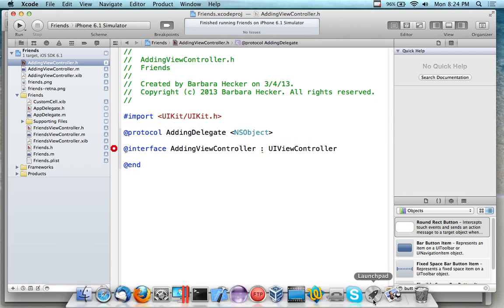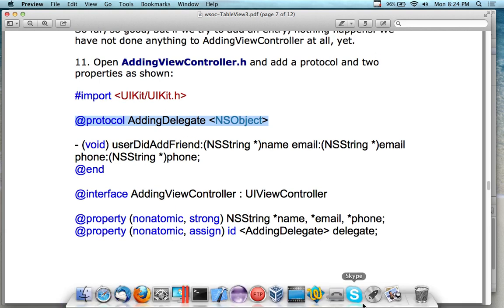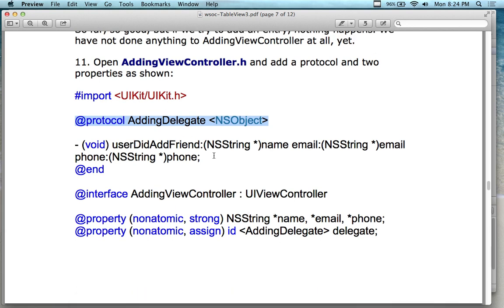I'm going to put it below. I am going to put it below. Let's see, I'm missing the line. No, here it is.